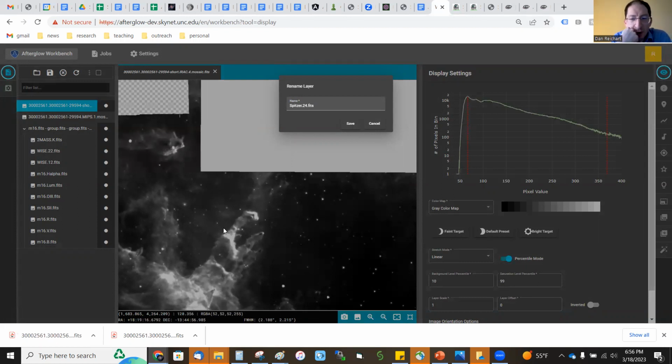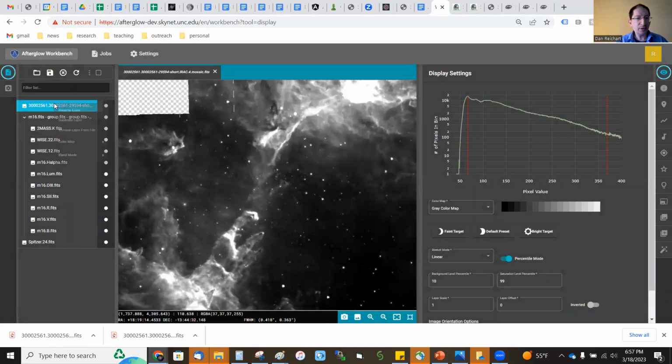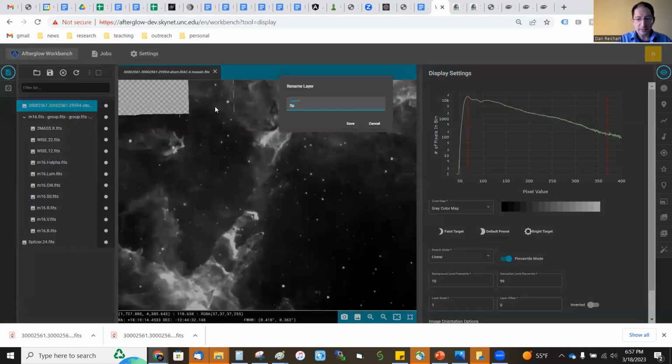But doesn't that look wonderful? That'd be a nice layer to add to our image. Lots of detail, lots of resolution. But it's not going to let me save till it finishes. There we go. And this one I'm going to rename Spitzer.8.fits, or 8 micron.